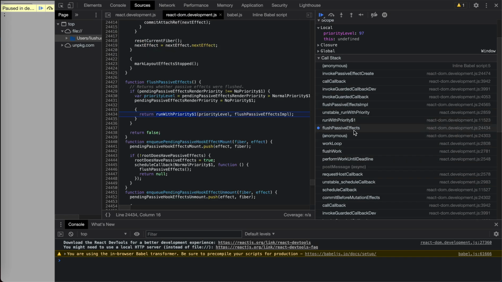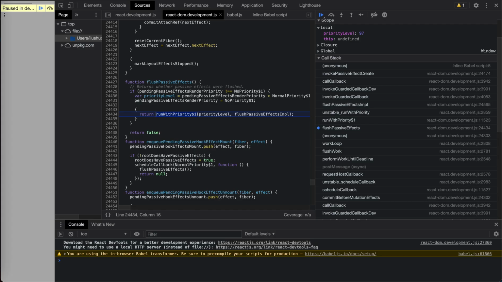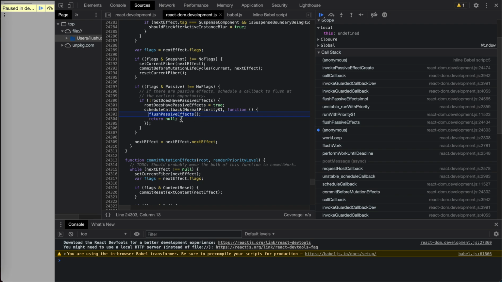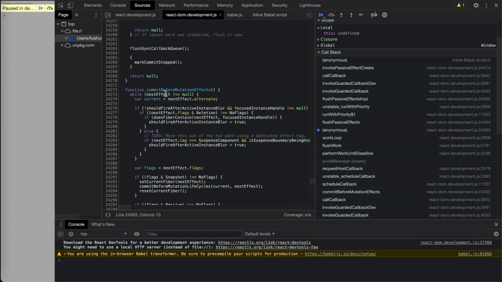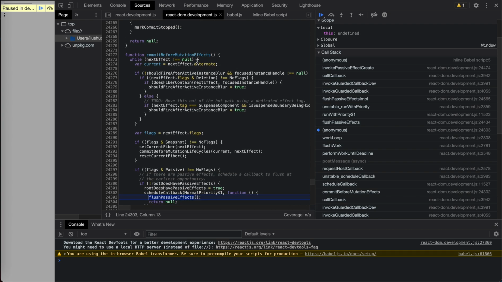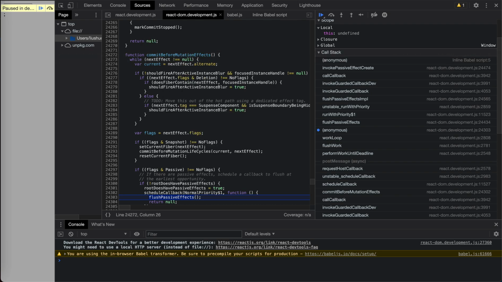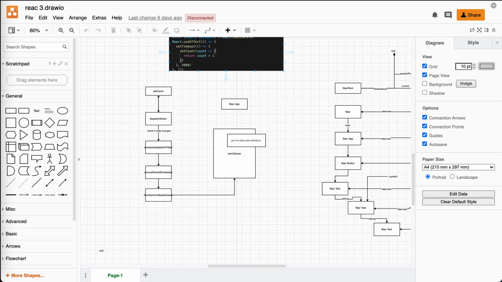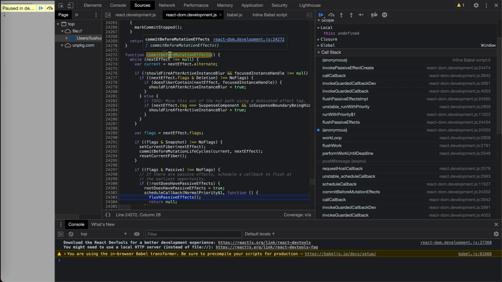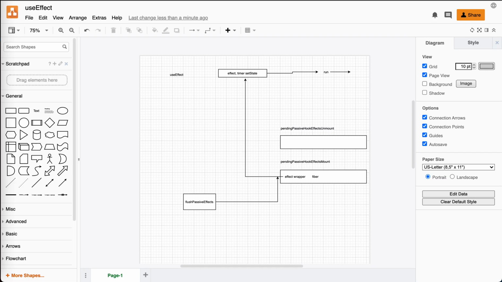Okay, flush passive effects. Let's dive more into flush passive effects. Where is it from? It's actually from this anonymous function, schedule callback, which is from commitBeforeMutationEffects. Let's see what it is. commitBeforeMutationEffects is actually from our React file here. We see that there's no 3. Oh, it's not, it should be in the first one. Sorry, it actually should be the commit phase after the render phase, right? Yeah, let's mark it down.